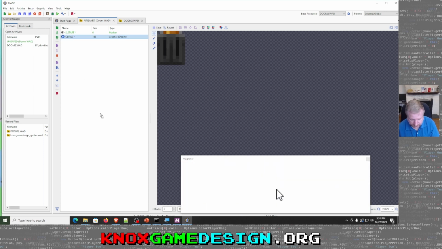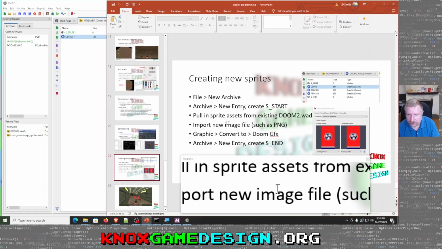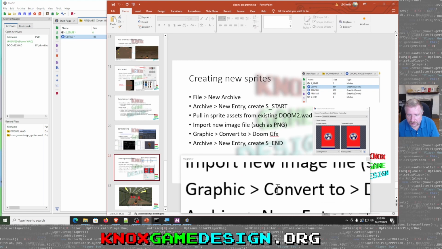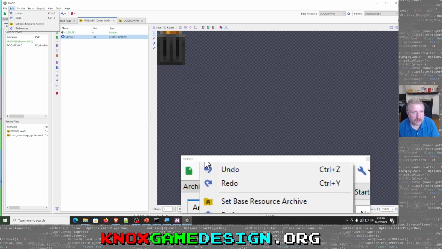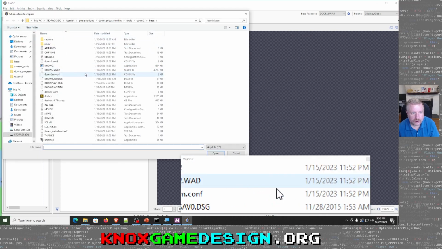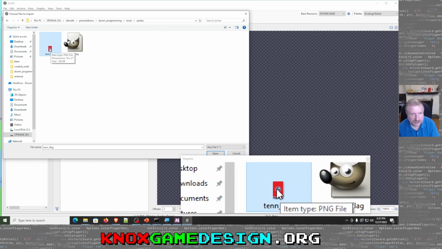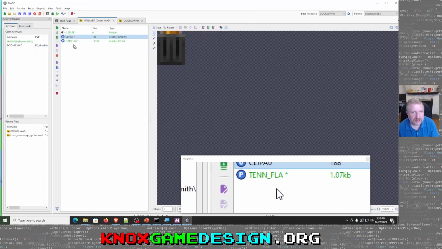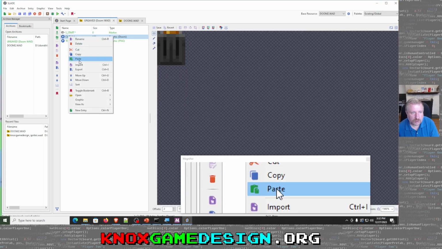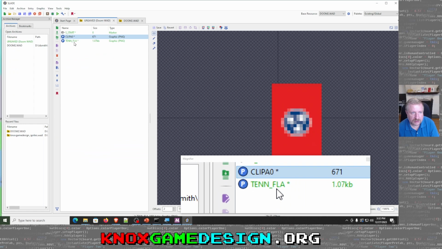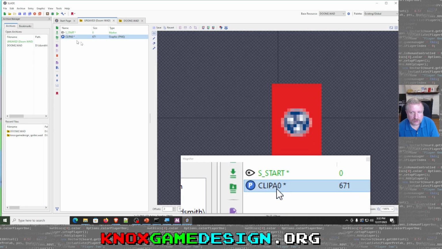Then what we can do is pull in our PNG image. So we can click here and then go import. Where'd I put my sprite tool? Yeah, sprite. So I've got my Tennessee flag right here, a little tiny 16 by 27 sprite. So there it is right there. Oh, maybe an import here. Yeah, you import here and click Tennessee flag. And we want to delete that. And now our clip is the Tennessee flag.